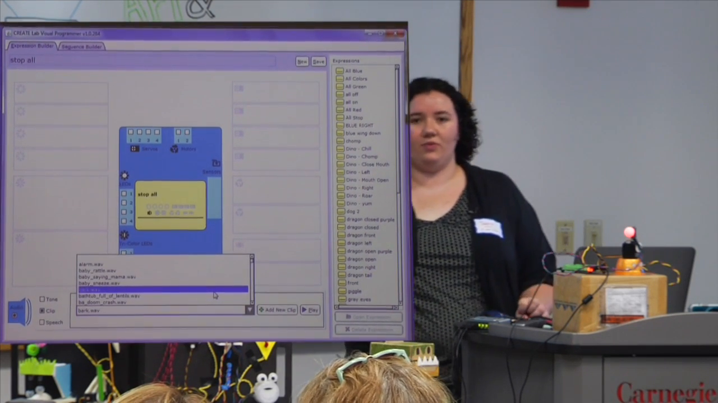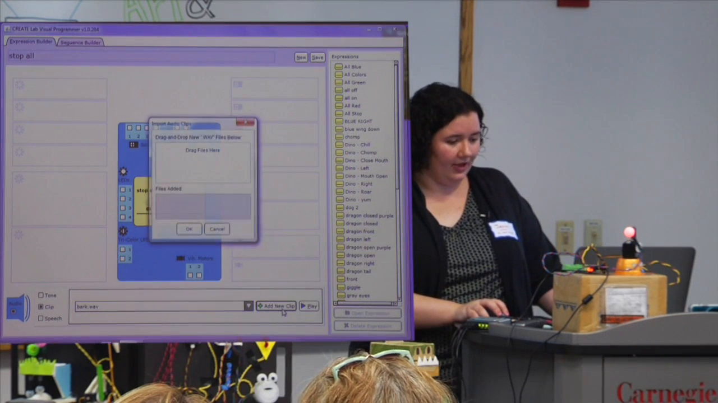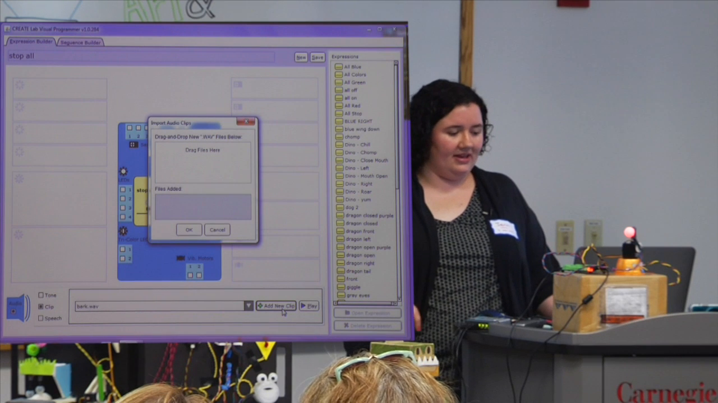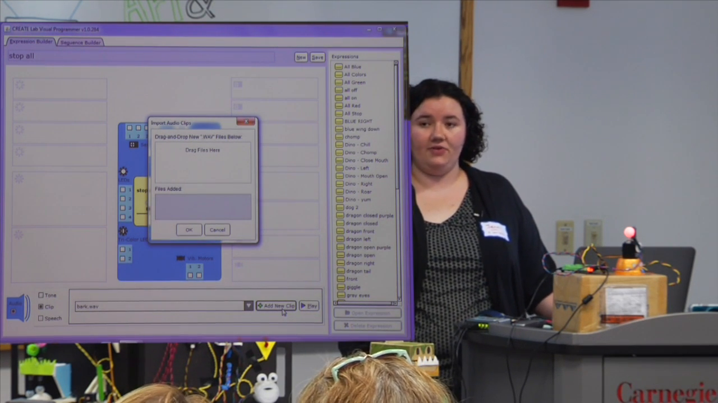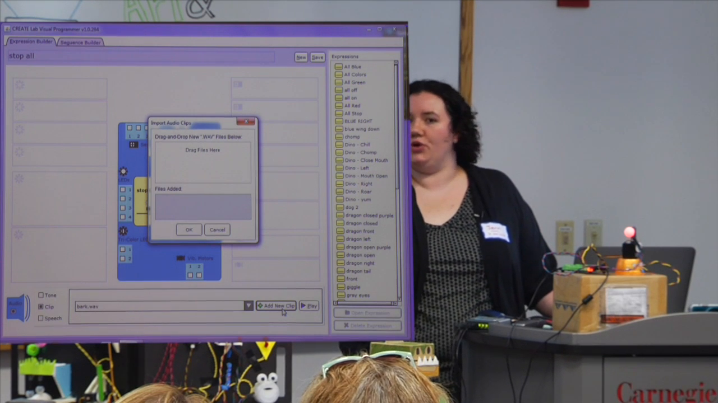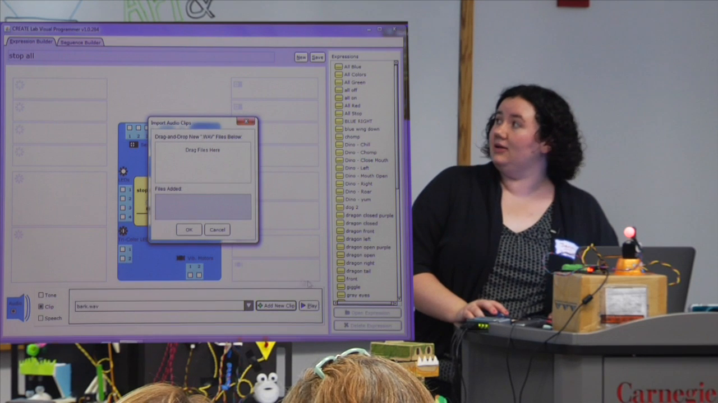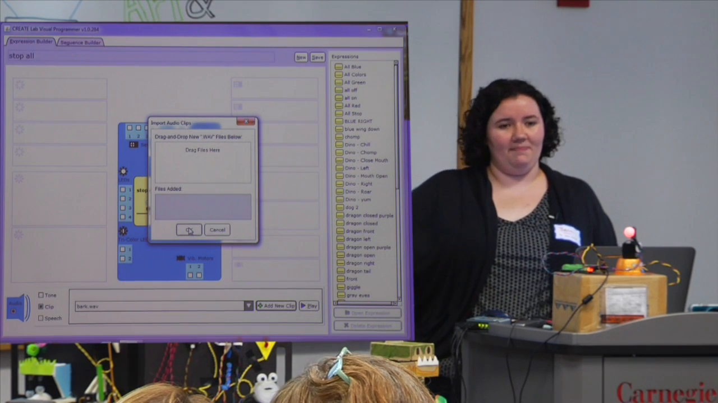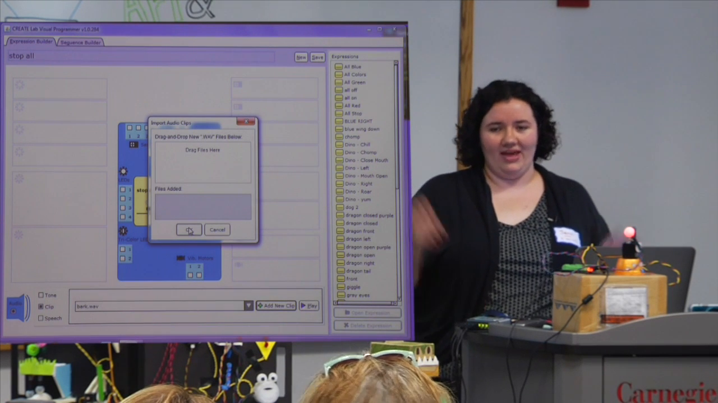If you have a sound that you really want, you can download it from the internet and click and drag it in by clicking Add New Clip. You can just drag your files in. We support WAV files, so try to find WAV files. And if you can't find that, you can get an audio converter for free. Lots of different audio converters are available online. But we've had patriotic robots that do the Star Spangled Banner and stuff while they wave and blink.